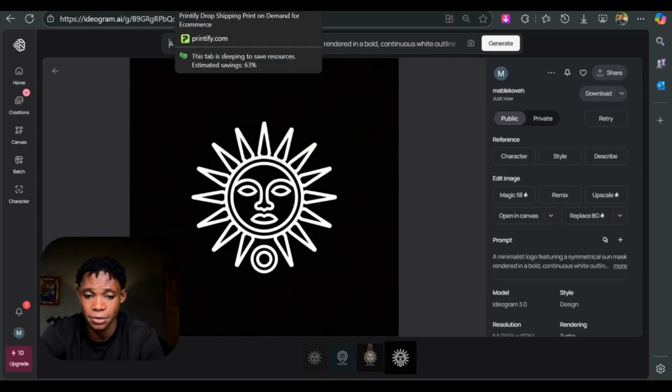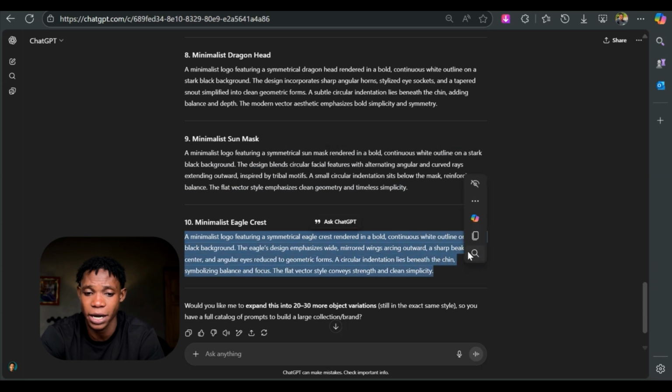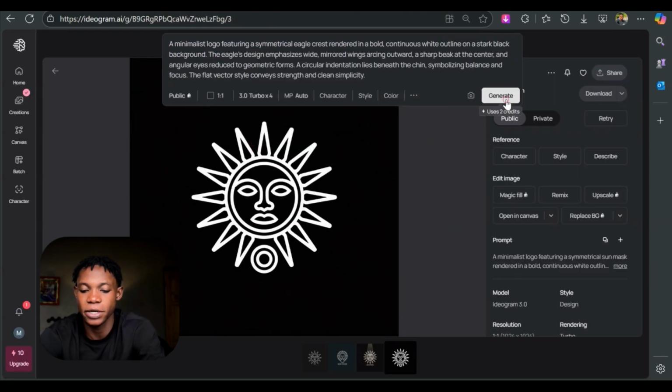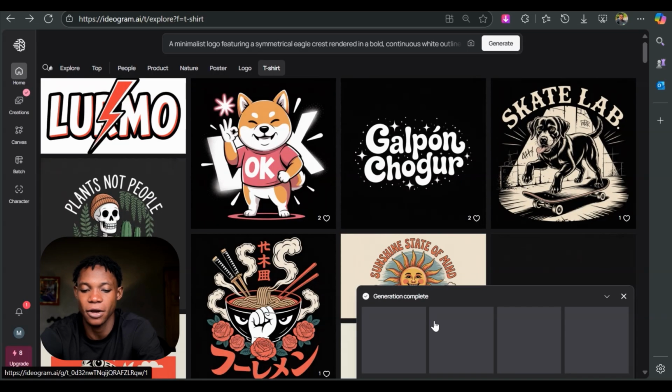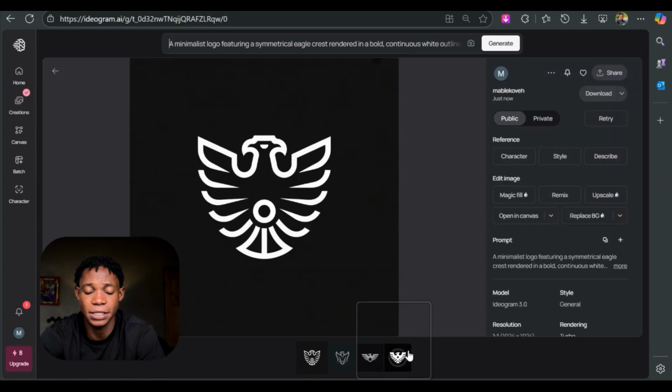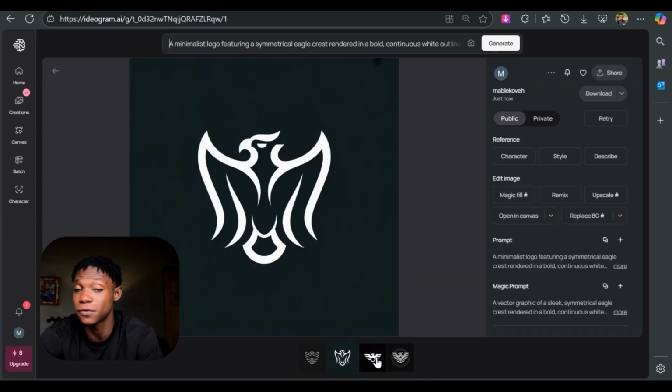Let me go back to ChatGPT and generate another one. Copy and then paste it right here and click on generate. All right, so we generated this eagle design, which looks kind of epic right here. And so you can select from any of these designs that best suits you if you do like it.